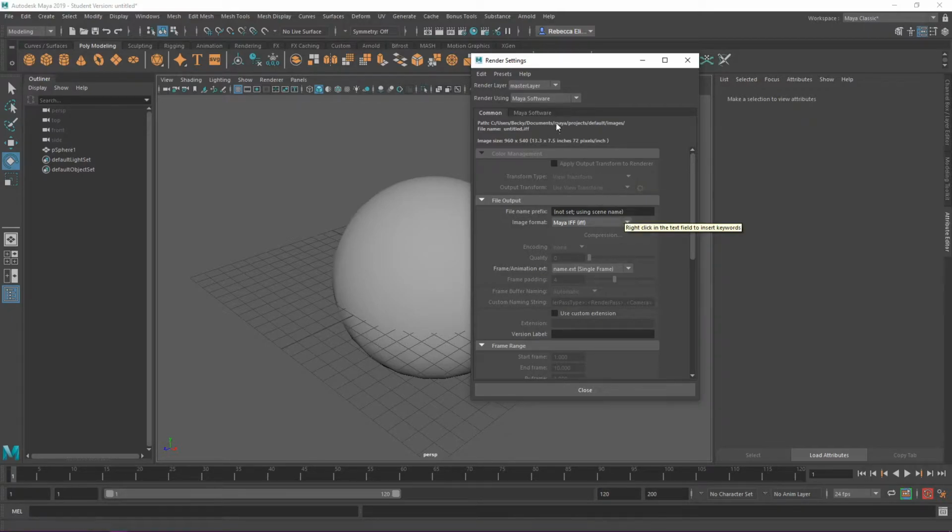Now by default, yours should say something like render layer, master layer. You'll want to leave that as is, but your render using might look a little different. I'd like to draw your attention to this first and click on the drop down here. What you will see in here is several different renderers. For the start of the course here, we will be sticking to the Maya software as it can render out a lot more. However, it does lose a little detail.